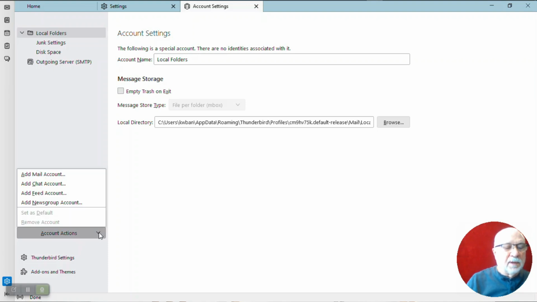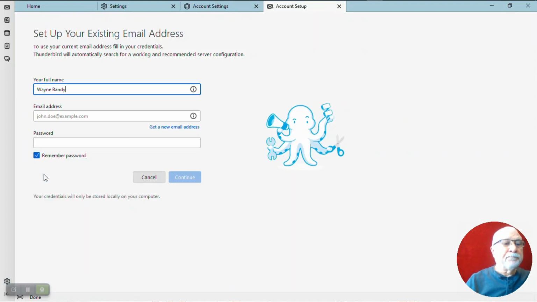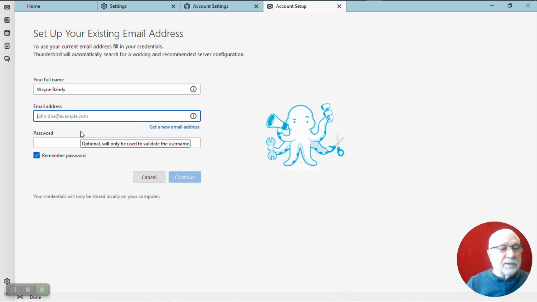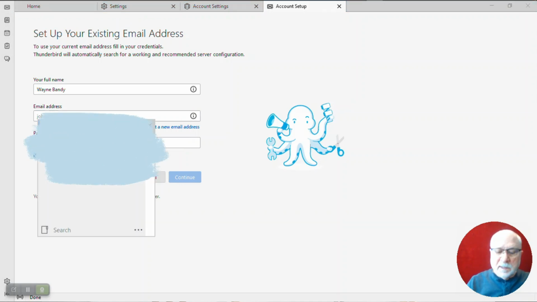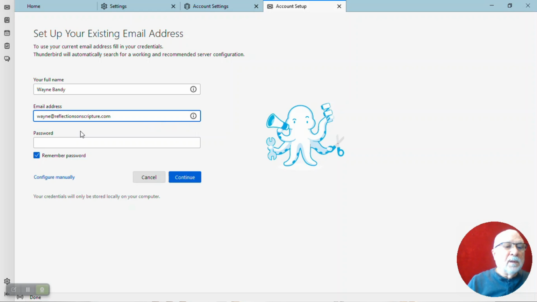the down arrow to open the menu, and we have add mail account. So we click on that. Okay, it has picked up my name from the setup of the app. Now I need to enter the email address of the account I want to set up. And so here we go. And the password.